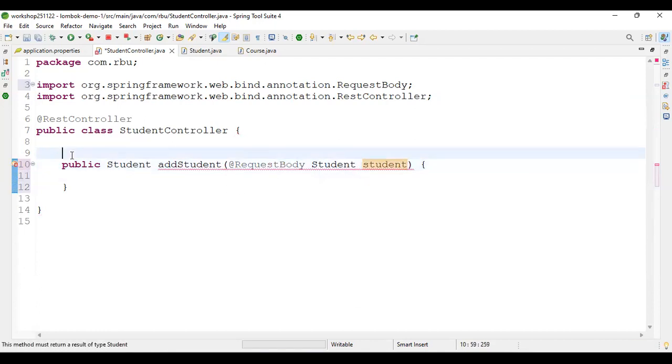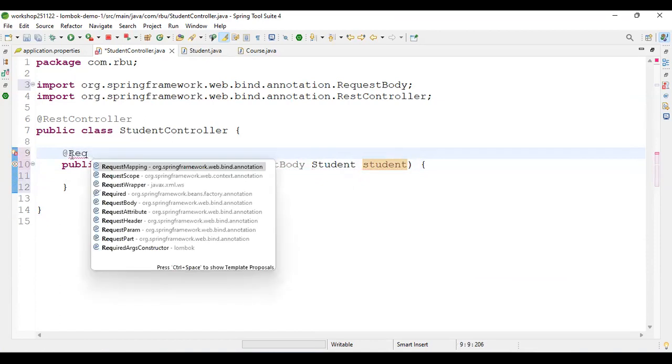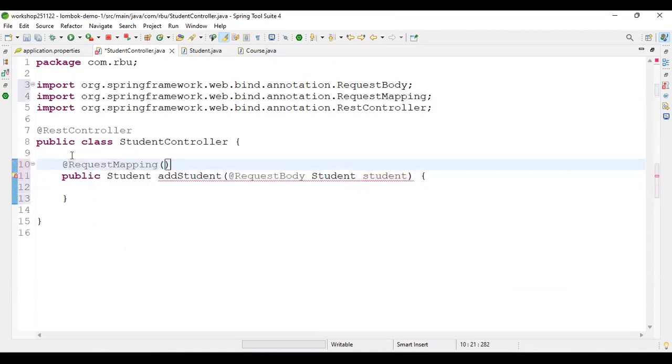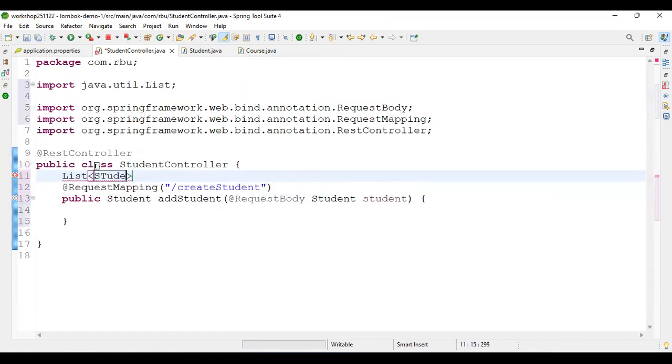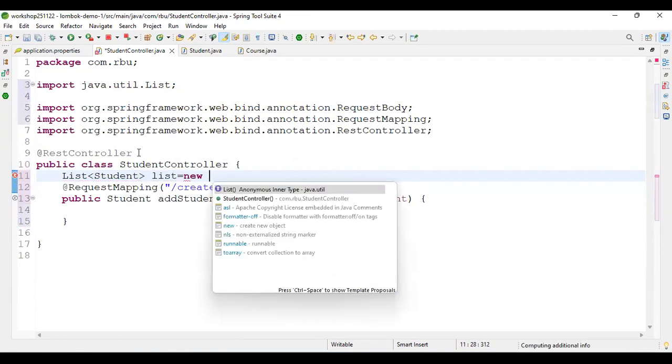So I don't want to do anything here. When a user requests the mapping, create student, when somebody calls this create student with this student object, I want to register this student into one list object. I'm not using any database concept. A simple list I will use and store it.